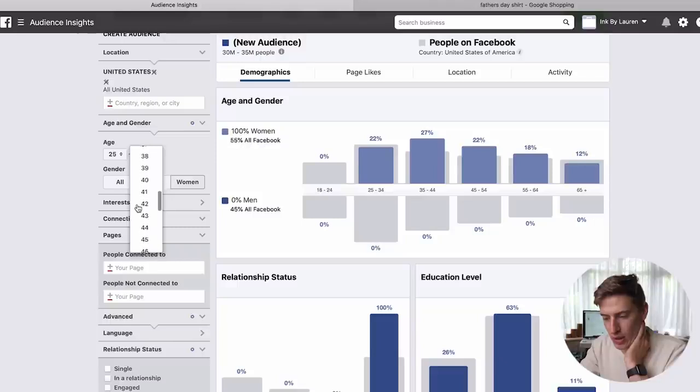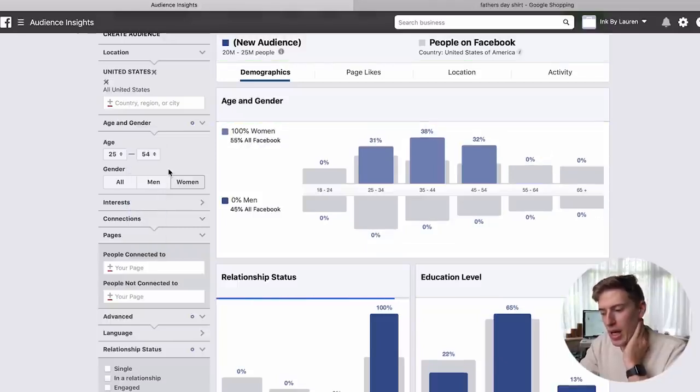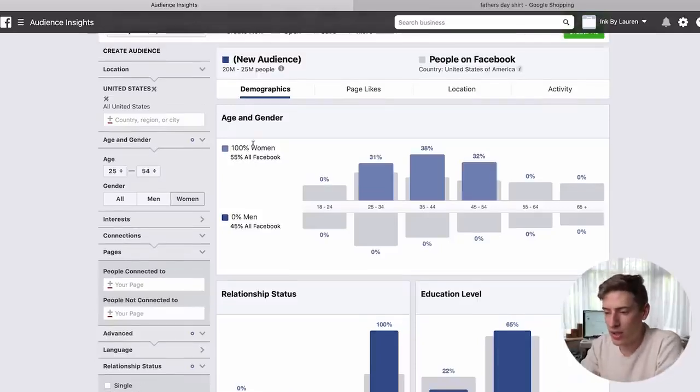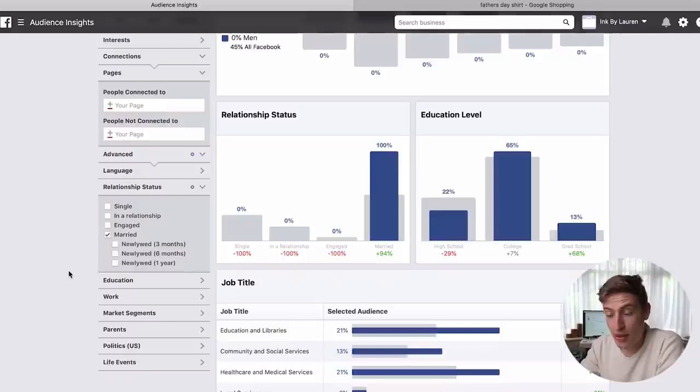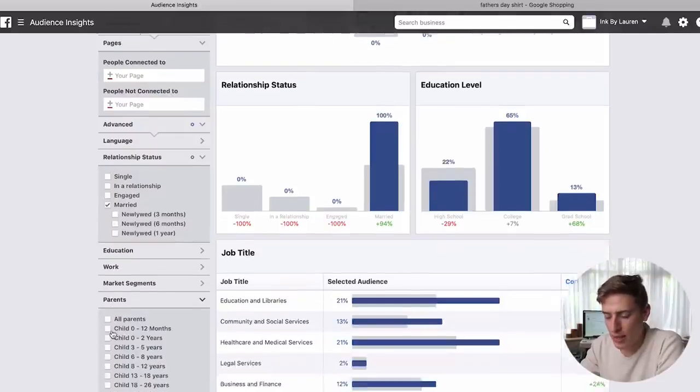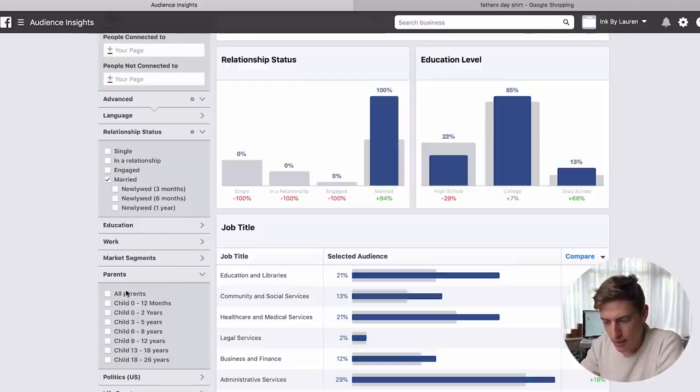So now I'm targeting women who are married, between the ages of 25 and 54 years old. And we can see the audience has gone down to 20 to 25 million people. Now we're missing quite a large thing here, right? We need them to be parents. So we want to click parents. Now this is really, really interesting.